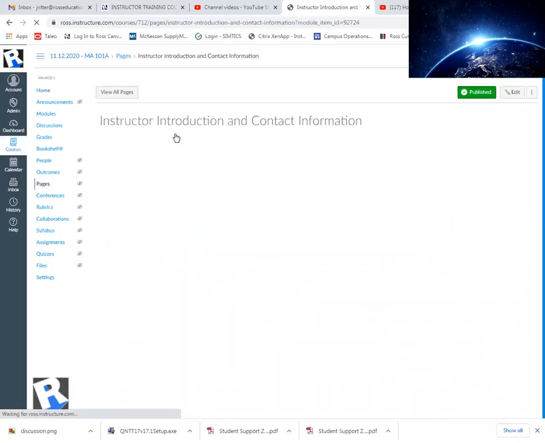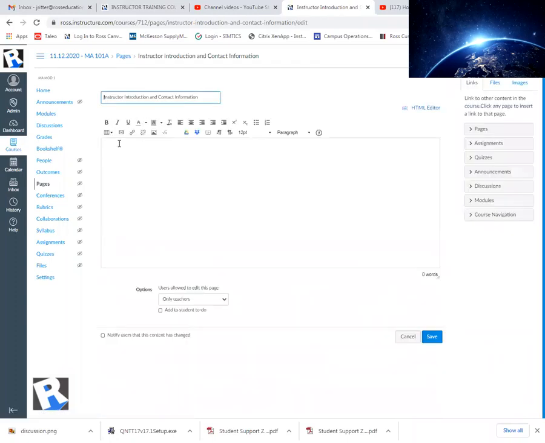When you're setting up your course, you will enter into this section, go to Edit, and then you will fill in your instructor information. So this information should include how you want your students to contact you. At the very least, it should include your email and the times that you're available.